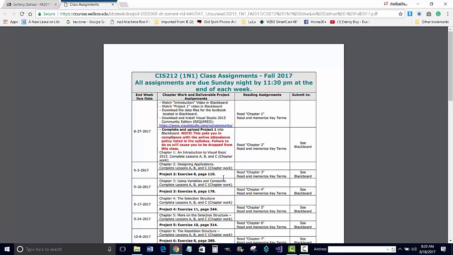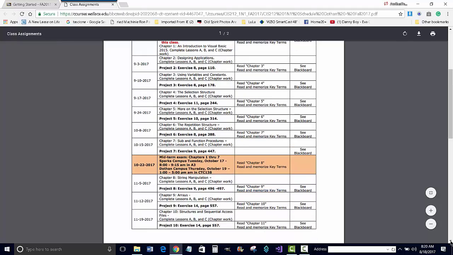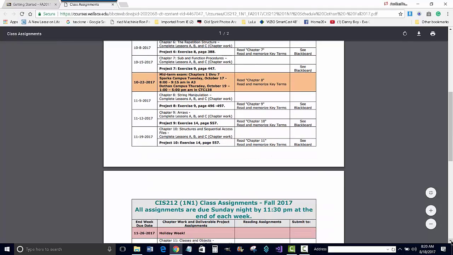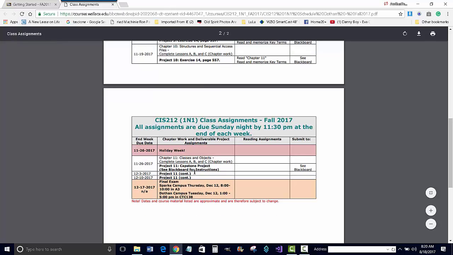Okay, so let's go back to Blackboard and look at how you get to things here. This tells you everything. It tells you everything's due at the end of the week. It says here all assignments are due Sunday night by 11:30 p.m. at the end of each week. And there are no exceptions unless you're dying or somebody in your family is very, very sick, and you have to give me some proof of that. It's got all the schedules in here.